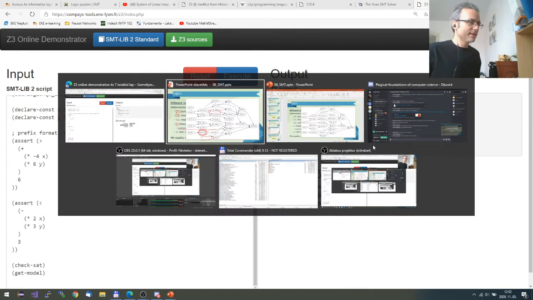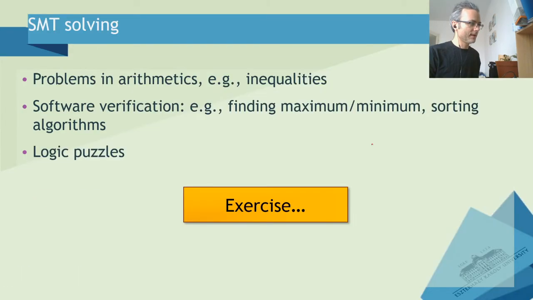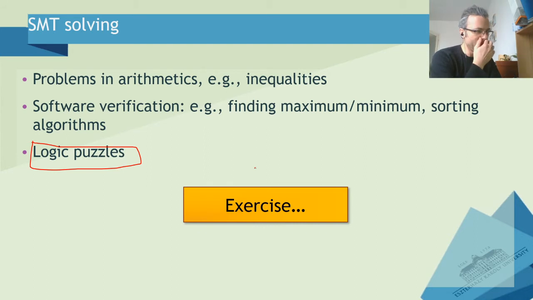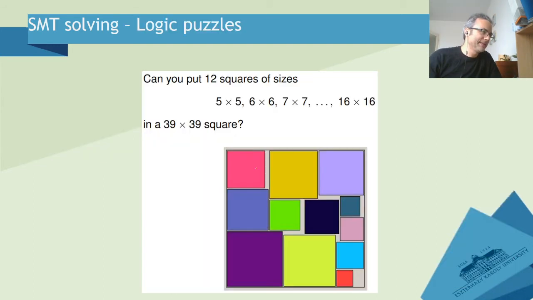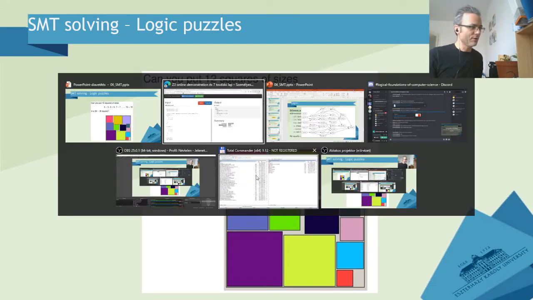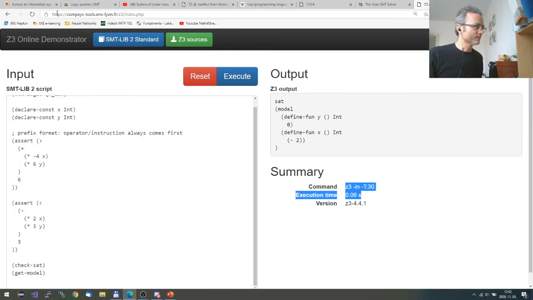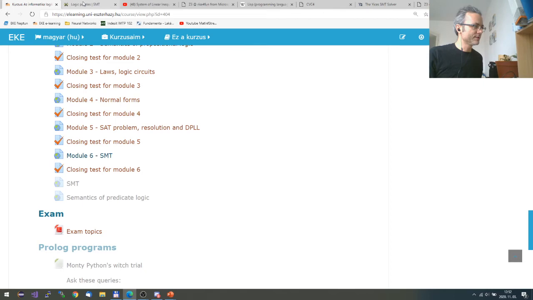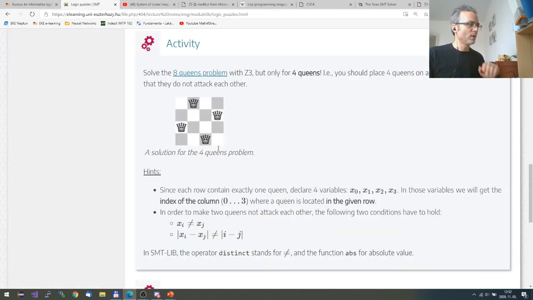Okay, guys, let's continue with a last demo for today. So I will solve a logic puzzle with Z3, and in the lecture notes there is a video with one of those puzzles.